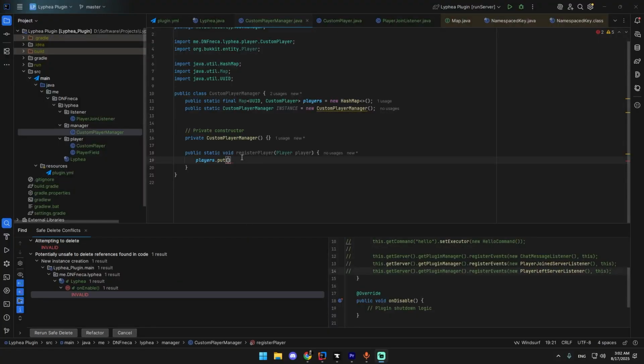Right. So we're gonna register the player over here. Players.put. So what do we require in the first place? We need a UUID and a custom player. There we go, good enough.